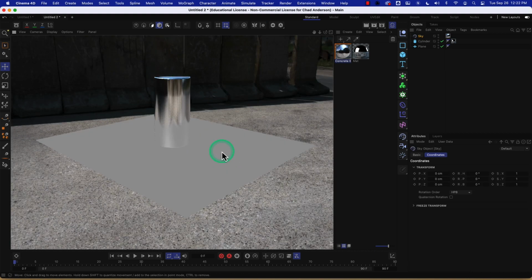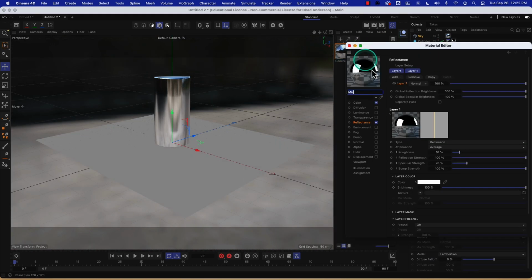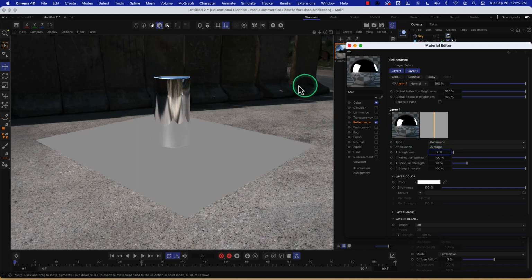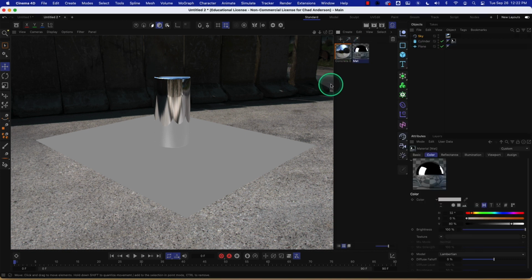So now we have this material, and now this looks like a metal can. We could go here to the roughness and maybe lower it to 2%. A little less roughness, more metal can here. But now we're going to put a label on this metal can.